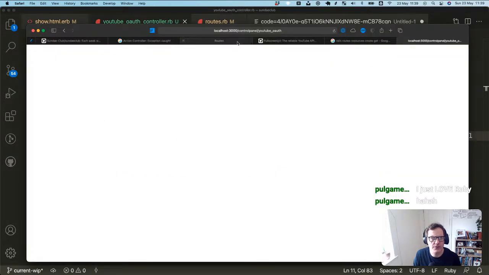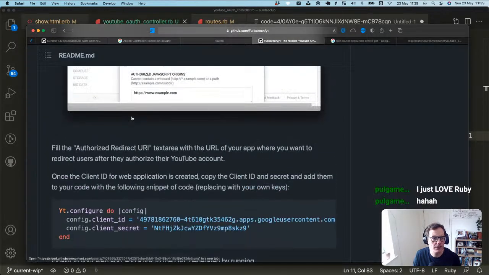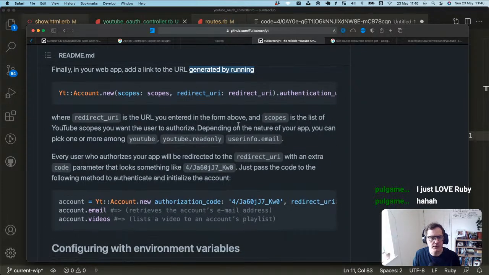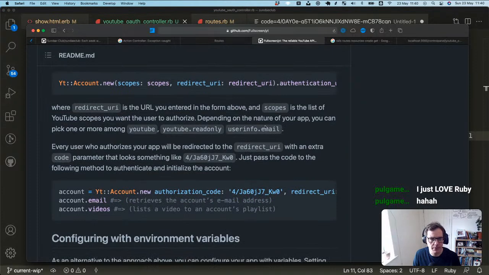And what the docs for the gem say is that we can add a link to the URL generated by running this. Boom, done. Where redirect URI is the URL you entered in the form above. Also done. All this done.